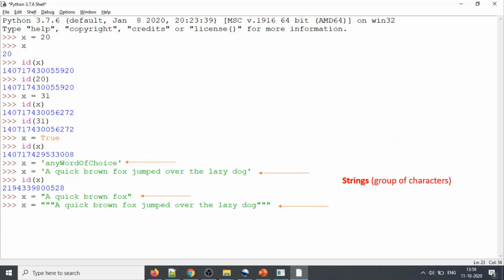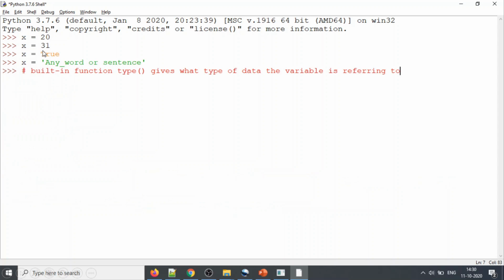Alright, now look at this screen. As you can see, in all these Python statements, nowhere are you mentioning what type of data the variable x is referring to. But all these statements are valid. You can refer to any type of data which Python understands. That's why we call Python a dynamically typed language.